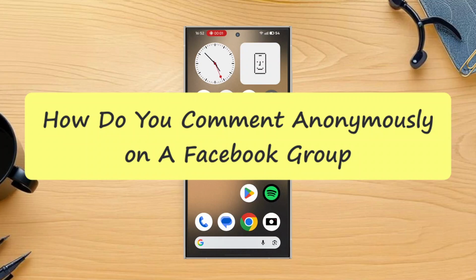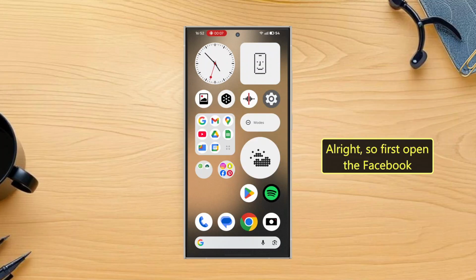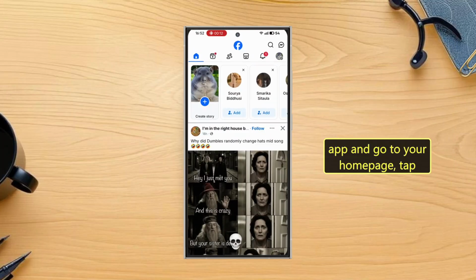Hey everyone, want to comment anonymously in a Facebook group? Let me show you exactly how to do that. Alright, so first open the Facebook app and go to your homepage.